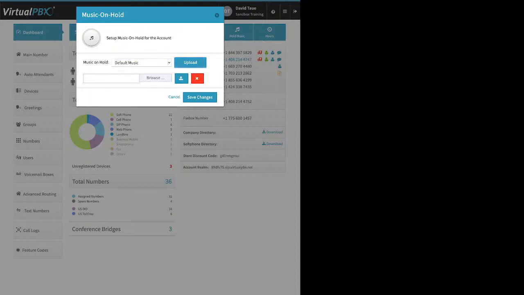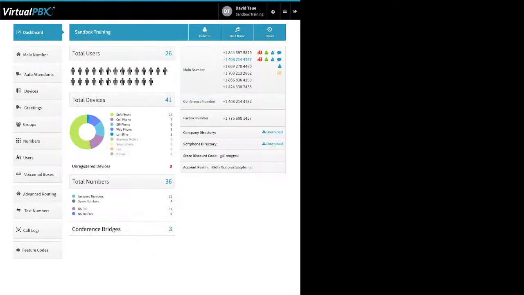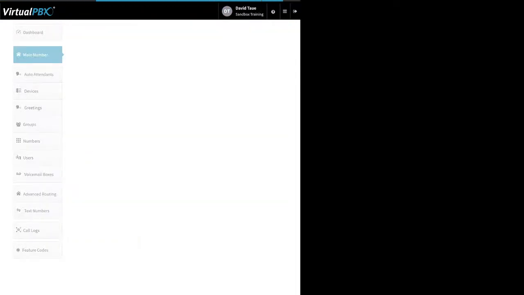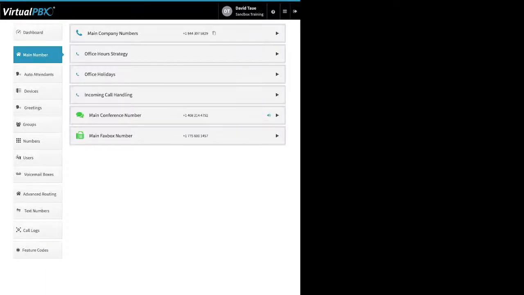You can click here on the upload button. You could name the file. This is how it will appear on your Dash account. You click on the browse button to find the MP3 or WAV file on your computer or device. Click on the little up arrow icon here to upload it, and then you click on Save Changes. Now, hours is actually part of main number, so I'm just going to click on main number. This page sometimes takes a little bit to load.